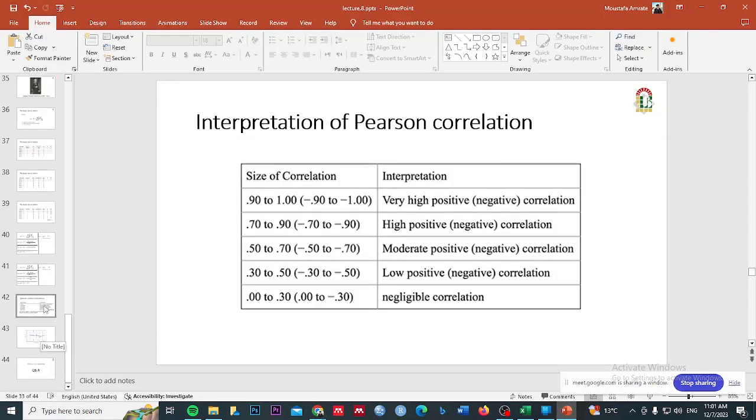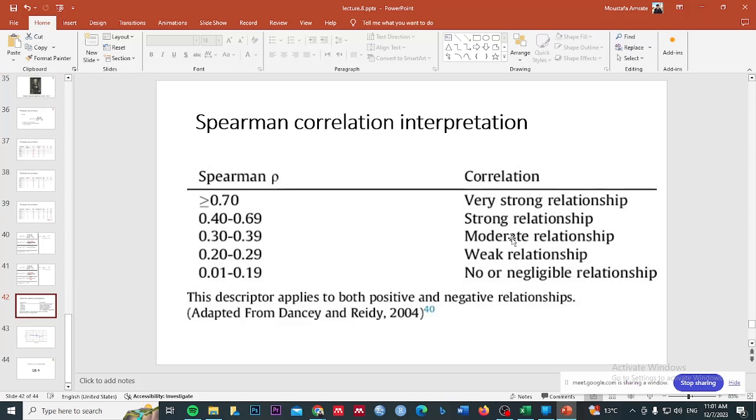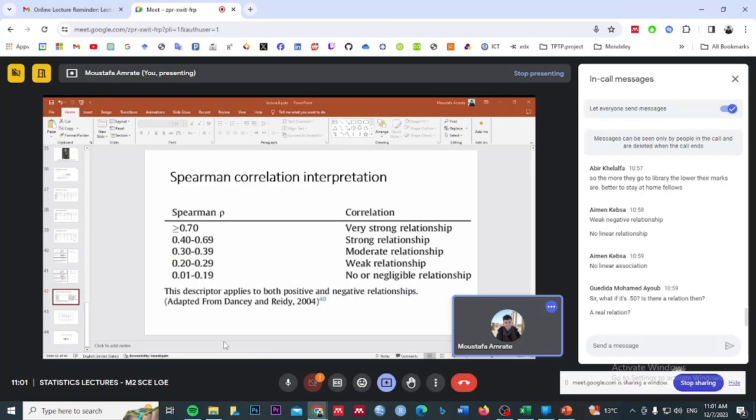I will leave the PowerPoints online so you can see and interpret for your studies. Okay, and you can also find them in the references here. You can also download the reference if you want. So yes, the Spearman correlation would interpret 0.50, like you see here, as a strong relationship.